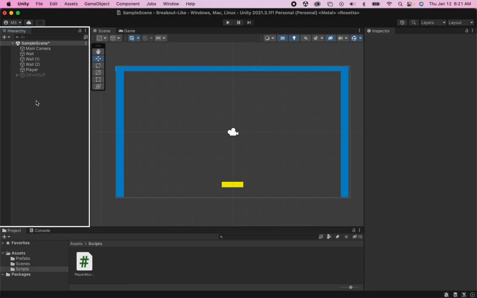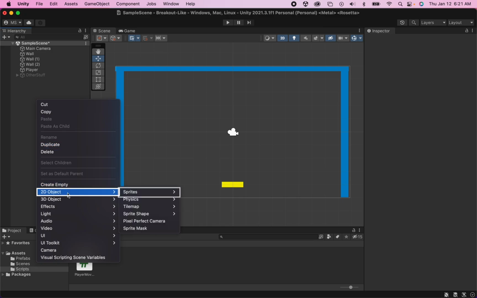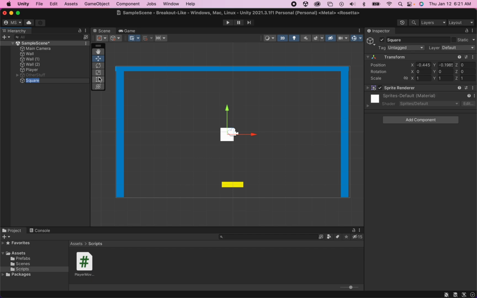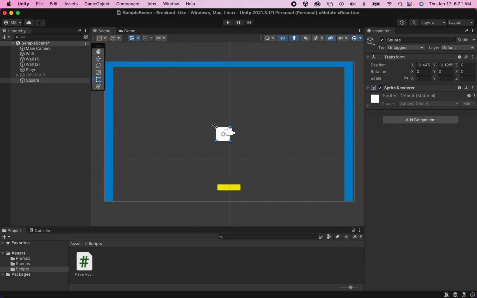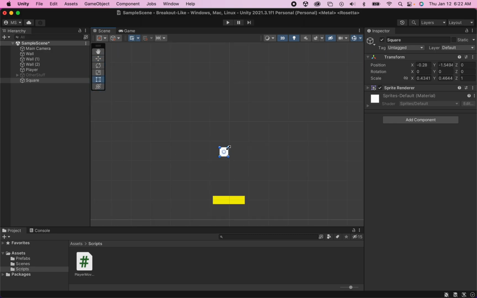So let's head over to our hierarchy where we can right click, create a 2D object, and we're going to make a square sprite. We'll use our rect tool to get this about the right size. Now you may be thinking, but Matt, it's not a ball, it's a square. And you're not wrong. But I want my game to be as close to the original Breakout as possible, which had a pixelated square ball. If you want a circular one, go ahead and knock yourself out.